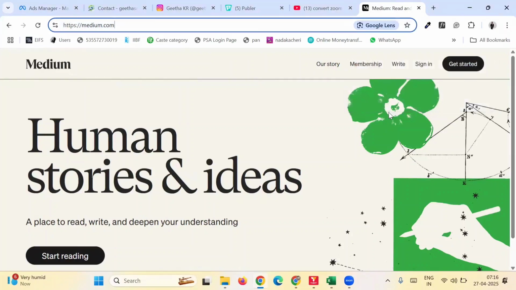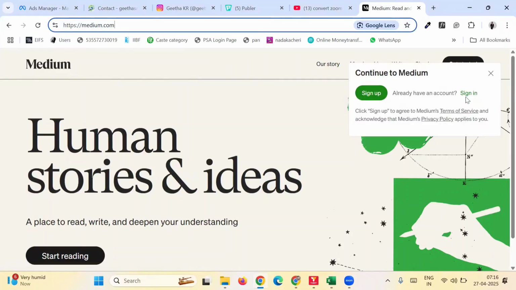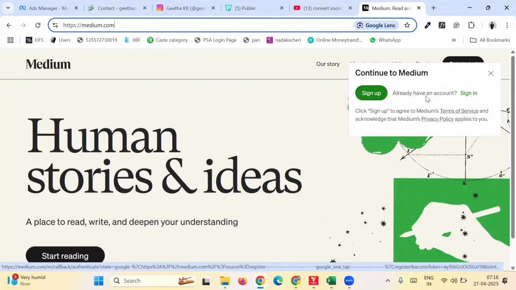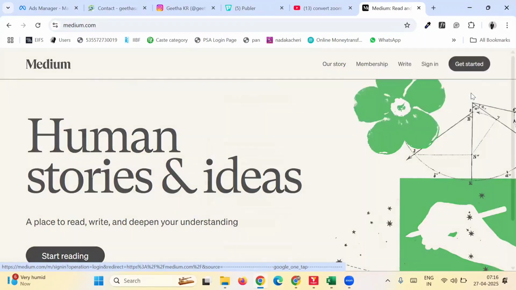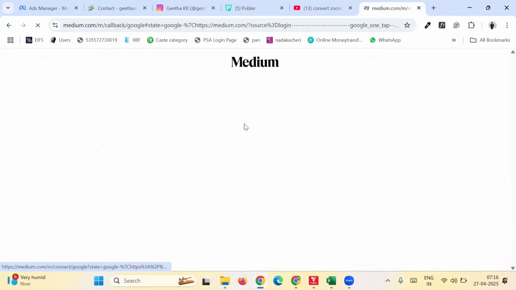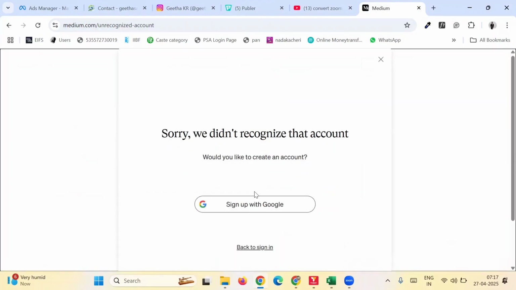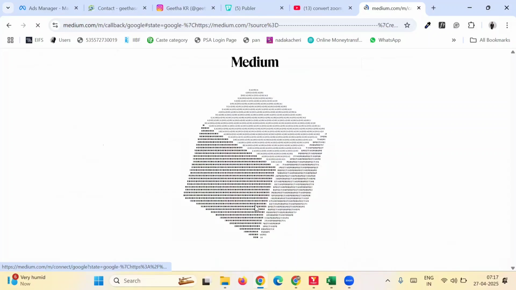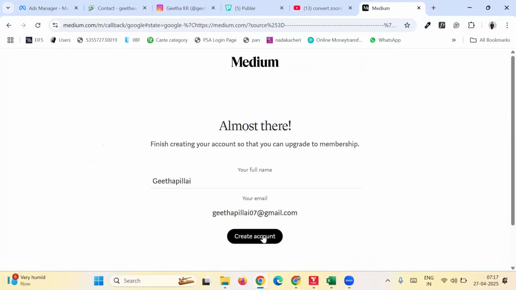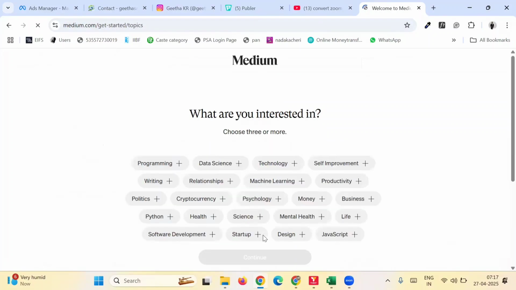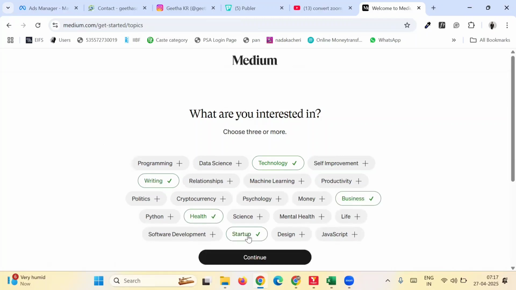Now you will get an interface like this. Click on sign up, or if you have an account, you can click on sign in. You can sign up using Google. Now you have to click on any 5 interesting options of yours. Now click on continue.